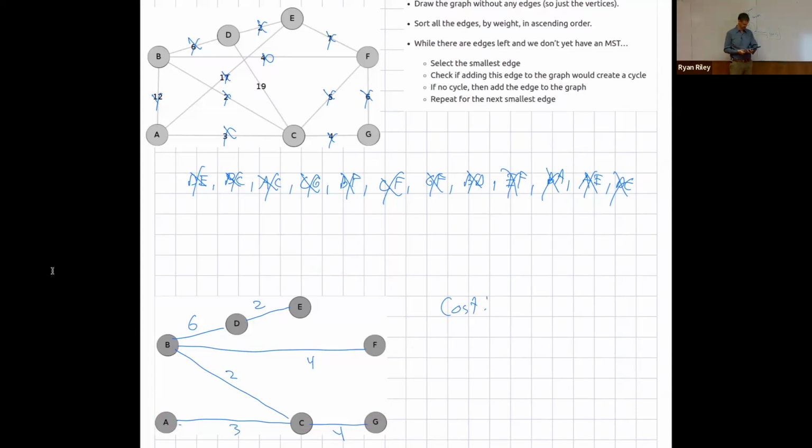So what's my cost here? 2 plus 6, 8 plus 4 is 12, plus 2 is 14, plus 4 is 18, plus 3 is 21, so my cost is 21, right? It is possible, although I don't think it's true in this graph, that in some graphs there could be more than one minimum spanning tree that have the same cost. They would just have different edges. Sometimes certain edges can be swapped out for other ones, still connected, doesn't matter. So minimum spanning trees are not necessarily unique, but they are minimum, right?